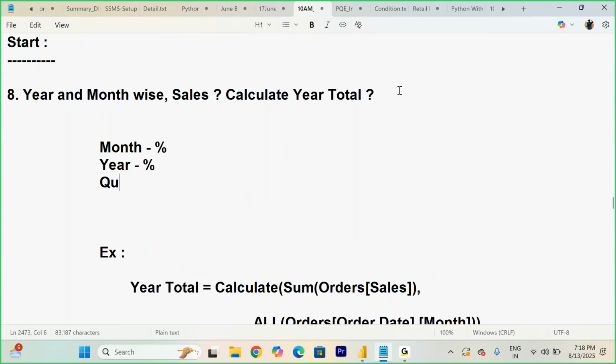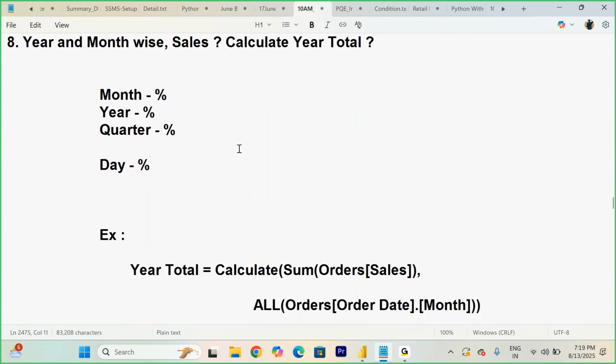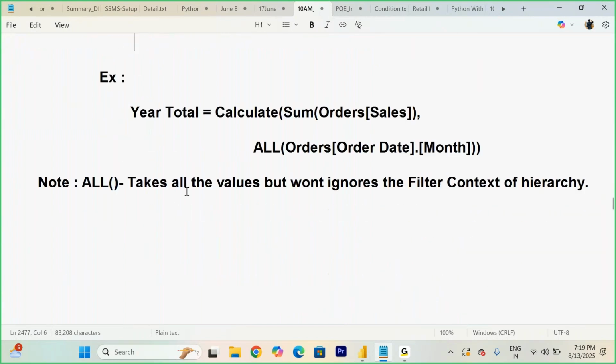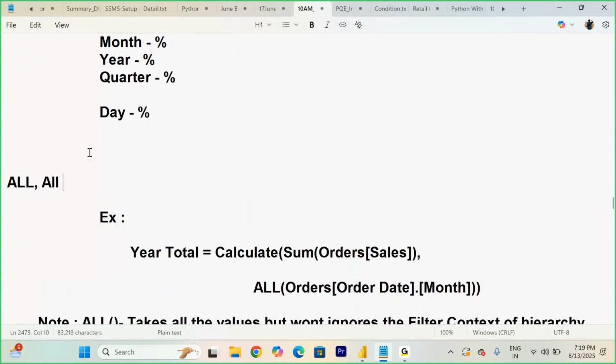And you can go for the quarter also. Quarter percentage also, each quarter how much the contribution is. Then after that you can go for the day wise also, how much contribution there is. So let's observe how to compute this. All I want you to know is that there are three functions. One is the all selected function, and another one is the all except function. Let me make you understand these three different functions, how to use them to compute this kind of percentage, individual contribution to your business.